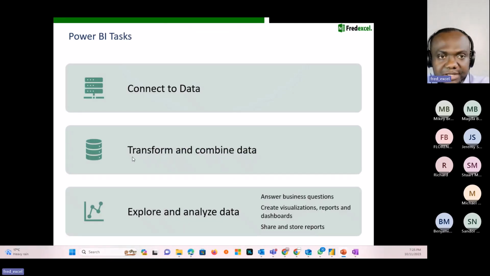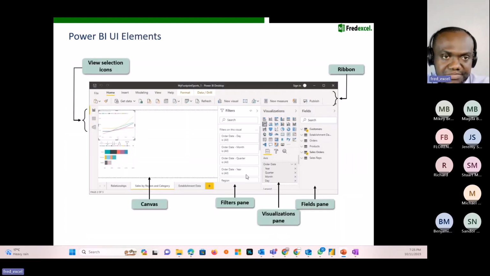I'll just dive into the interface of Power BI. What does it do? Basically, with Power BI, you have to connect to data. So, in our practical example, we'll look at how to connect to data. We'll look at how to transform and combine data. Then we'll explore and analyze data. In this space, we'll answer business questions, create visualizations, reports and dashboards, and share and store reports.